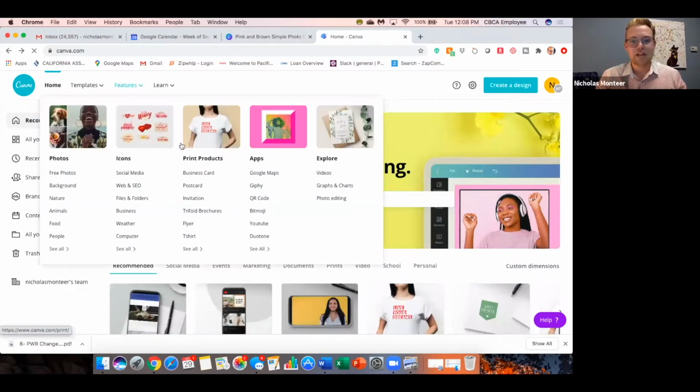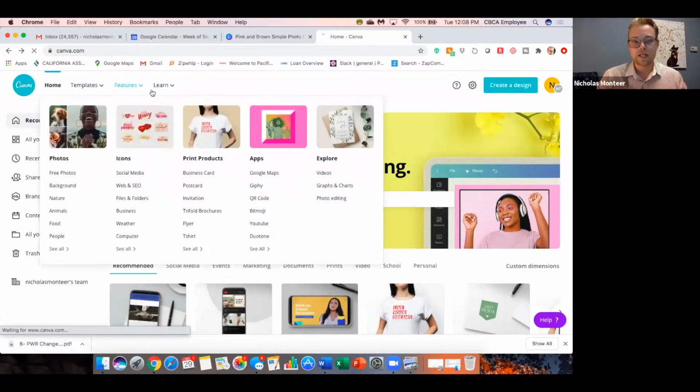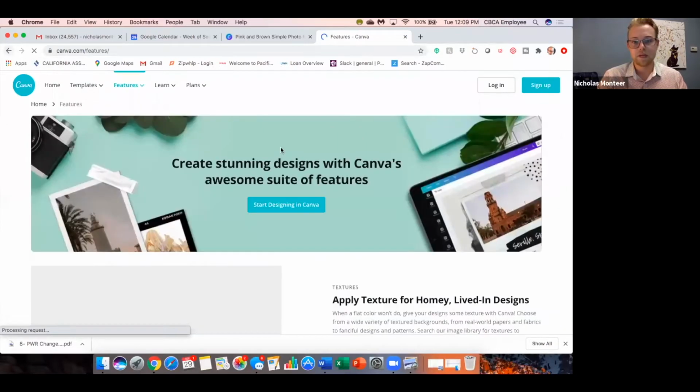So under the features tab, they've also got these apps here. For those of you that are a little bit more adventurous, you can actually embed, oh man, people keep popping into the training. It's making it really hard.